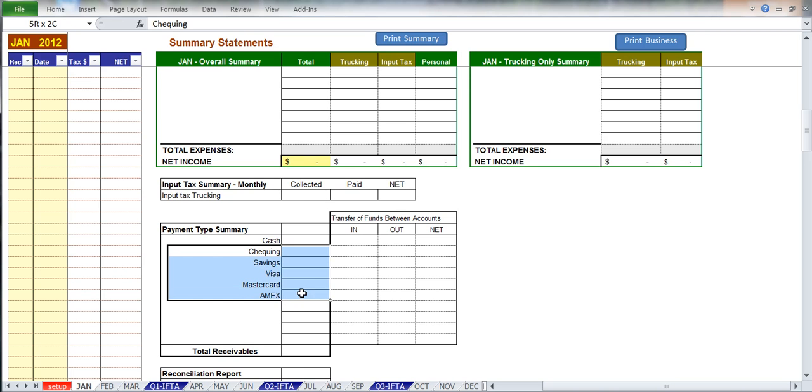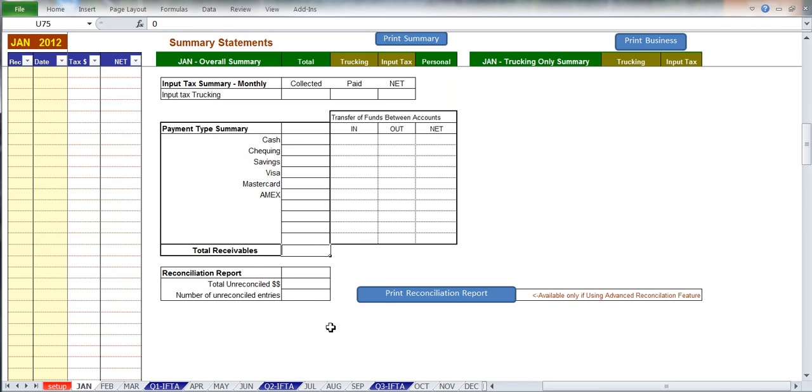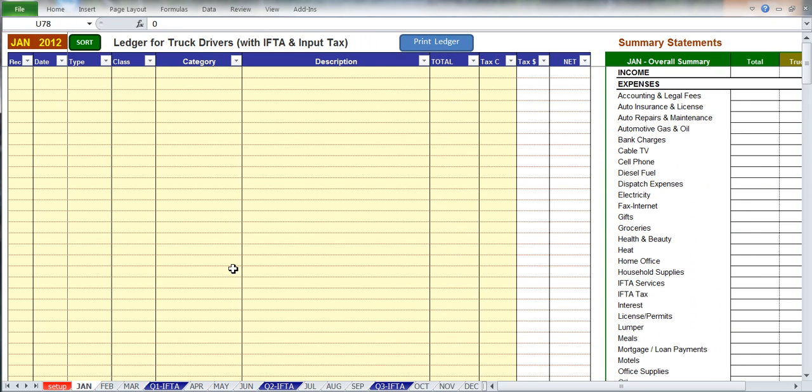You have a payment type summary showing the total for each type of payment. You have receivables listed here, and you have unreconciled entries here. So when you get your bank statements in the mail, you can reconcile this ledger with your bank account statements.